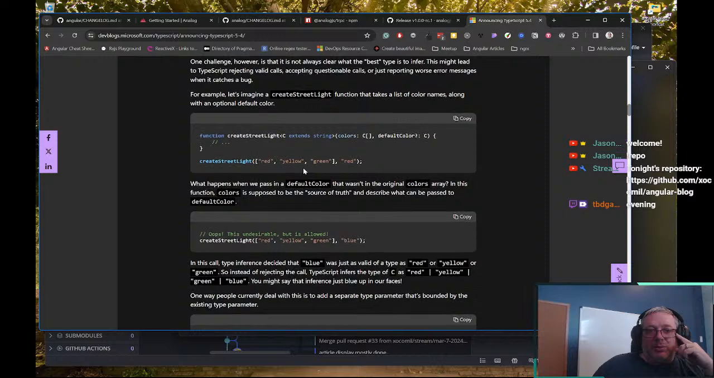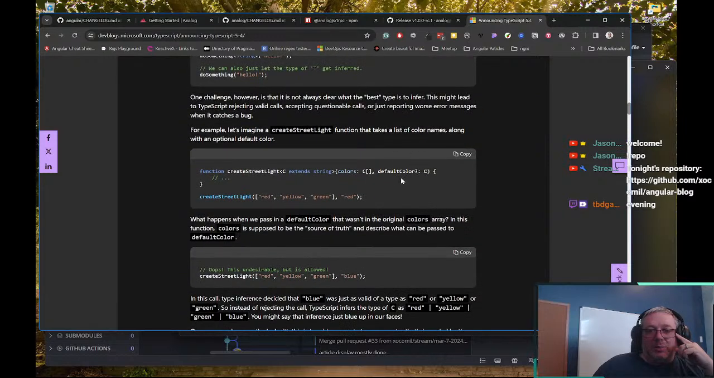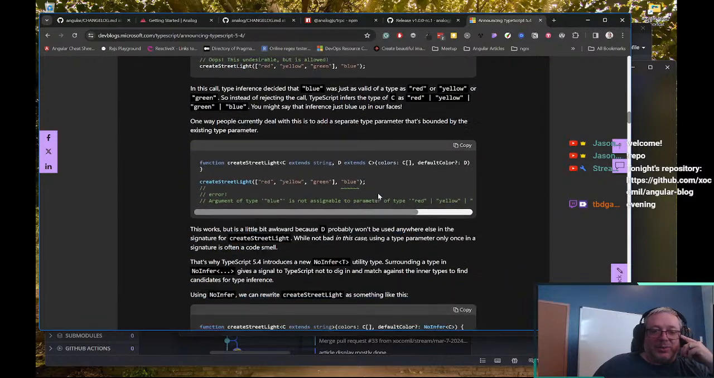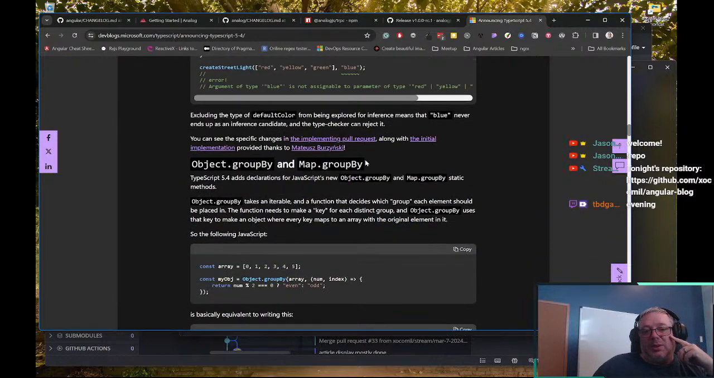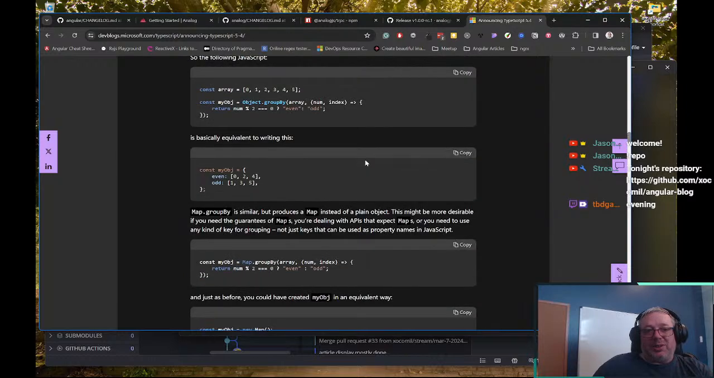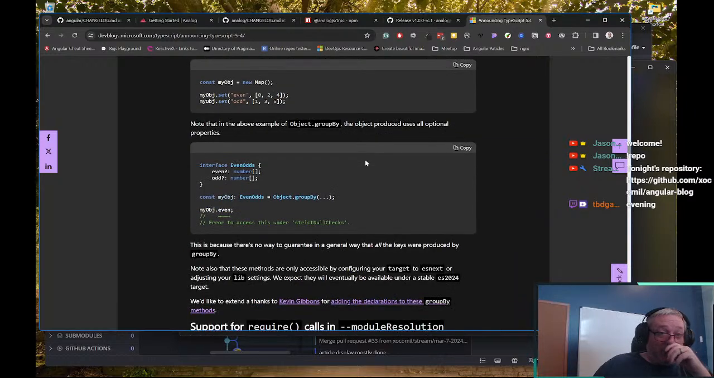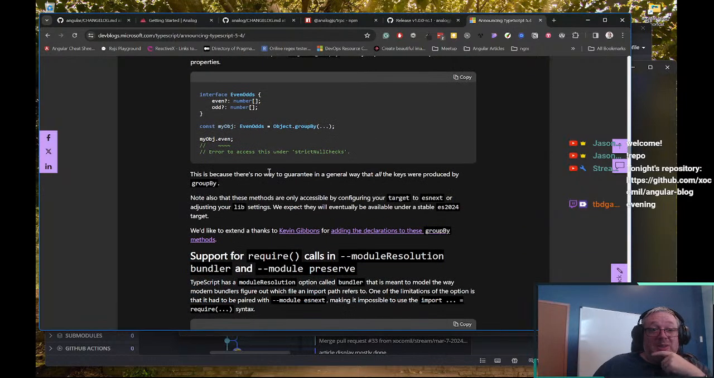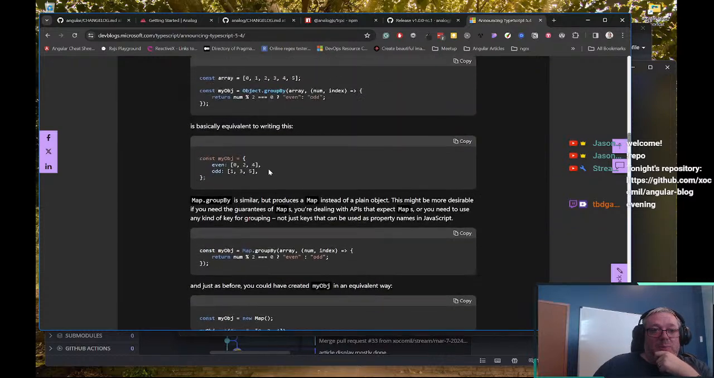Before adding blue, it would allow it because it's a string, so it would dig into the type of C, and then because C is a string, it would go back up and set the array type also. Now with the NoInfer, you can keep that from happening, which is really cool. I need to dig into that even more.